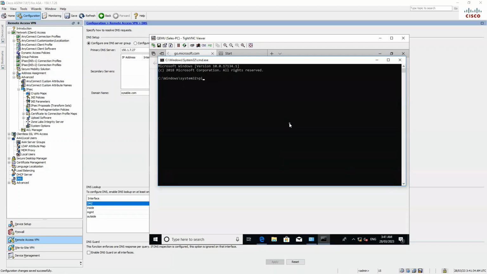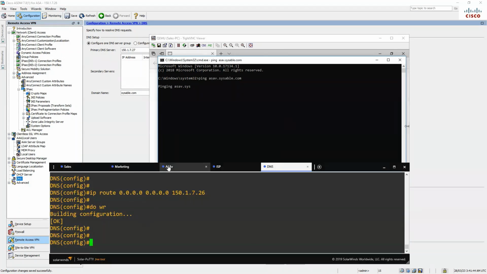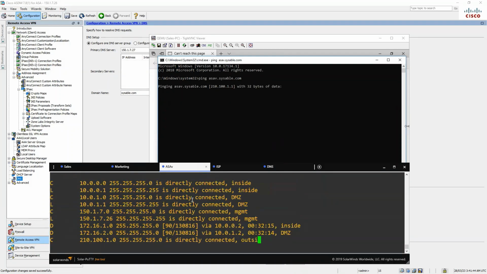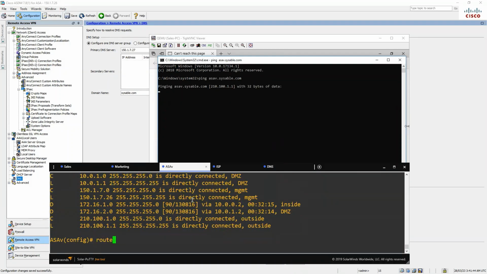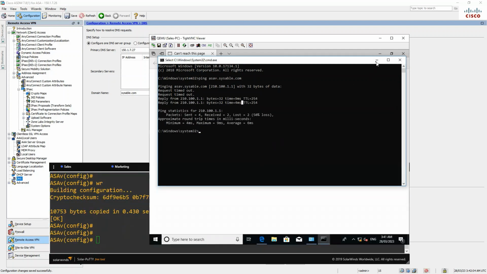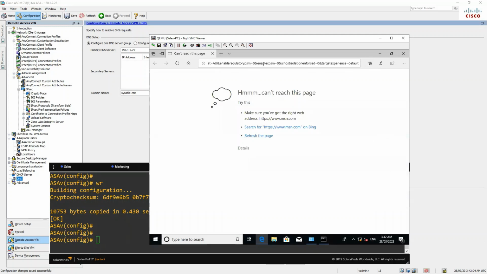All right, so let's do ping asav.sysable.com. And again, on the ASA, I don't think I have given the default gateway route. So if I say route outside 0 0 210.100.1.254, and now I should get the response. So it is able to resolve that one. So that's fantastic.